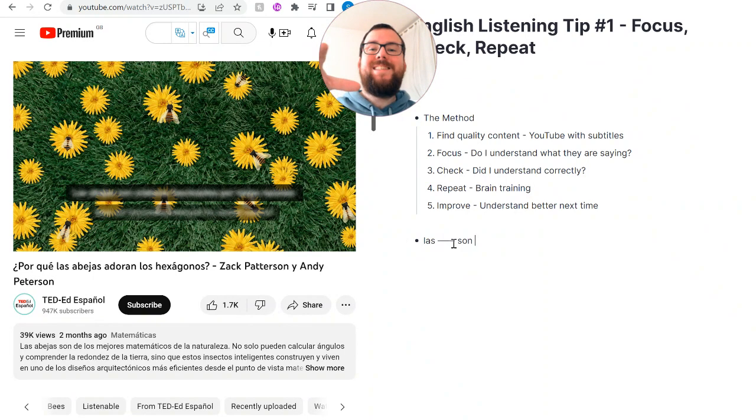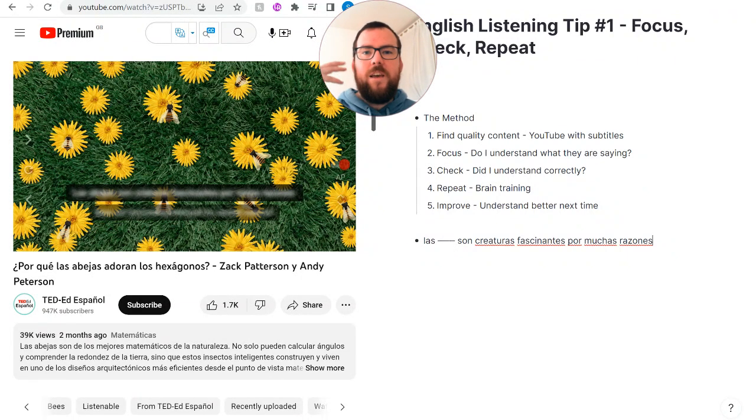Okay, so plus something. In this case, I know what it's saying because I understand the meaning. It's basically saying bees are fascinating creatures for different reasons, for many reasons. Understanding the exact words they've said is not always so difficult. So let's listen again and we'll see if I can get any more detail before we check the subtitles.